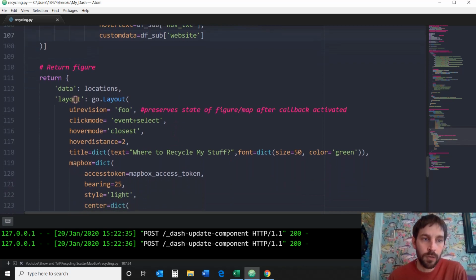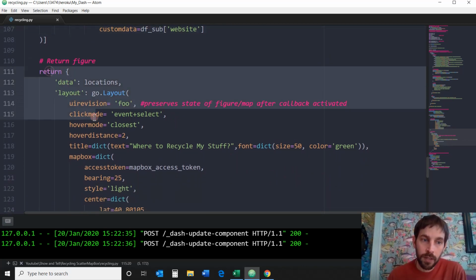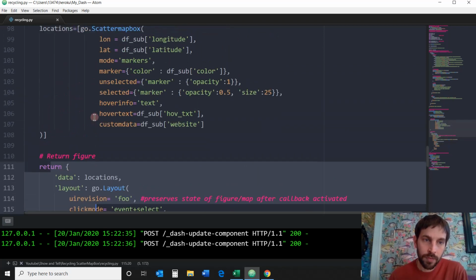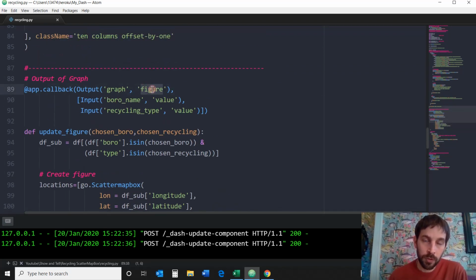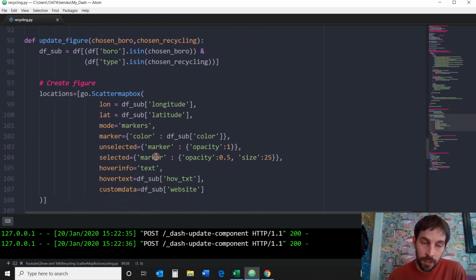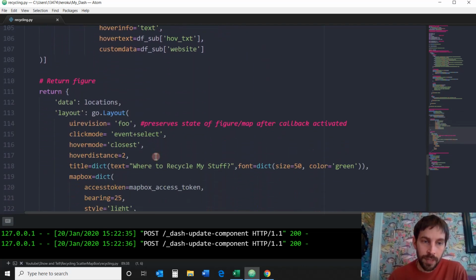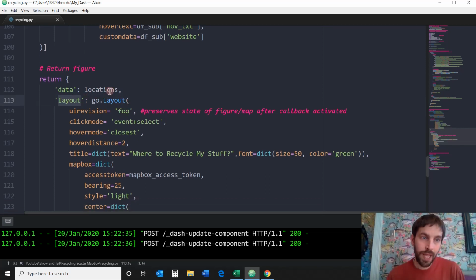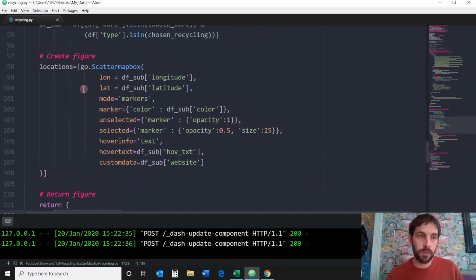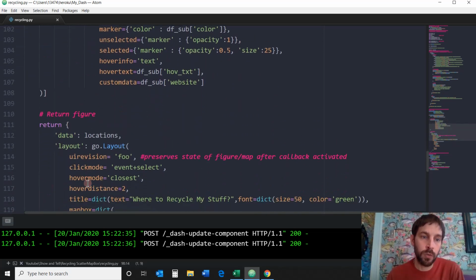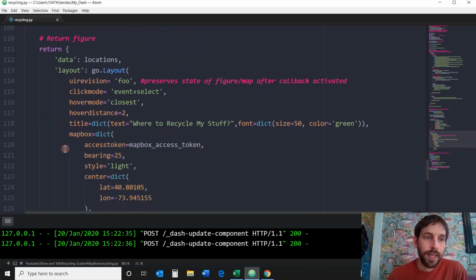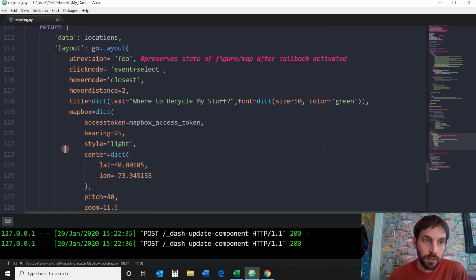All right, so now we're returning. Remember, whatever we're returning is actually the output of the callback. So if the output of the callback was a figure, so here we're returning a figure, and a figure in a graph is a dictionary, especially if it's a map, ScatterMapBox. It's a dictionary of the data key and location values, a list, and the layout key, and then the other values of the layout. Okay, so we have the data, which is the locations right here that we created, and now we're going to go into the layout. The layout has different functions.